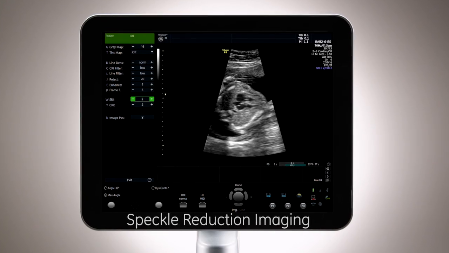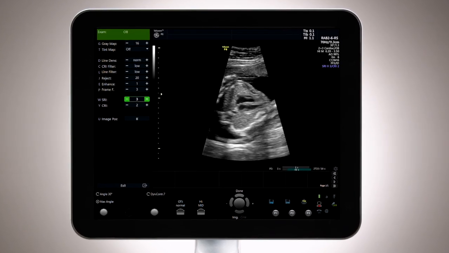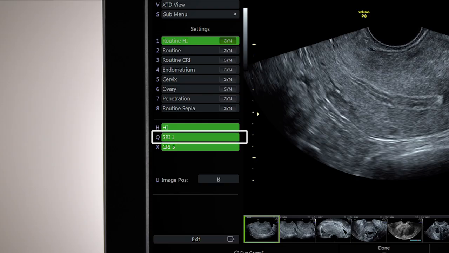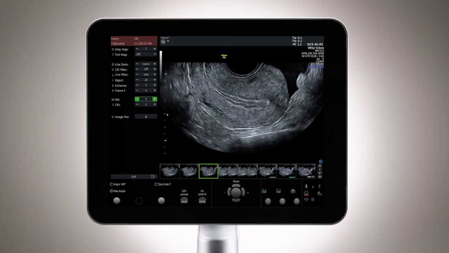Speckle reduction imaging. SRI helps reduce unwanted speckle or noise artifacts. Select SRI from the display menu. SRI levels can be adjusted in the sub-menu. Increasing SRI levels will reduce the speckle artifacts in the image.